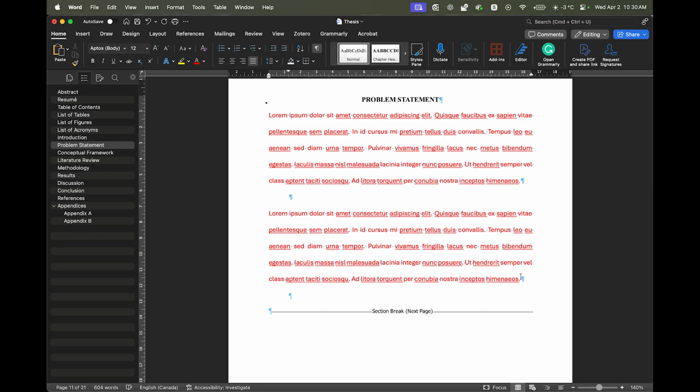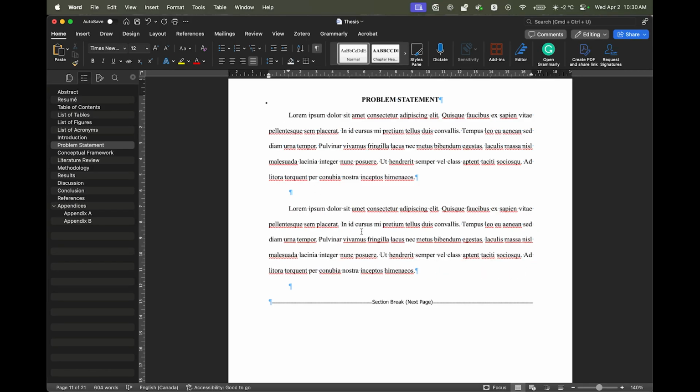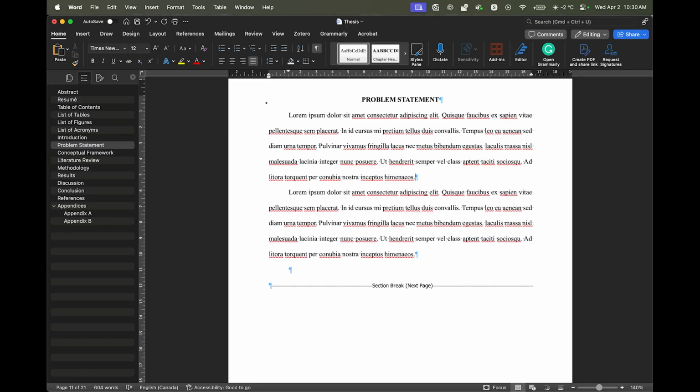All you have to do is highlight your paragraphs. Actually, you don't even have to highlight them. As long as your cursor is somewhere within the paragraph and you click on normal, it will turn it into Times New Roman, 12-point font. It'll put that leading indent, and you just do the same for all your paragraphs. Then I'll get rid of this new line because we're not supposed to have a new line there.